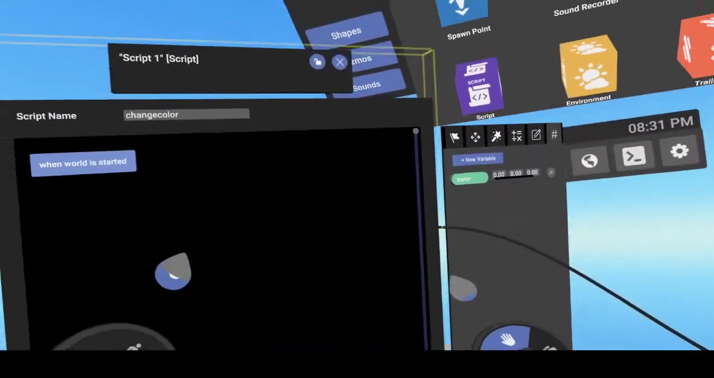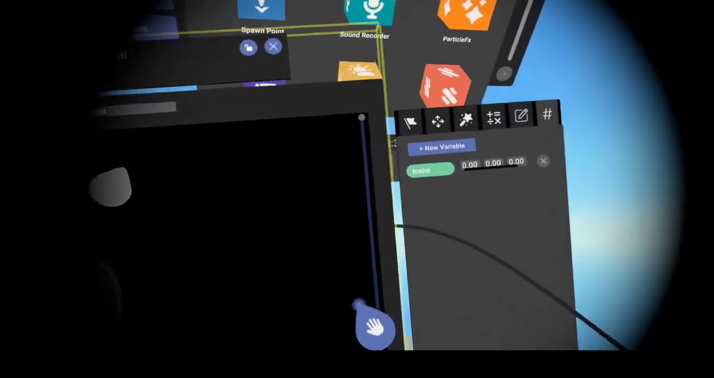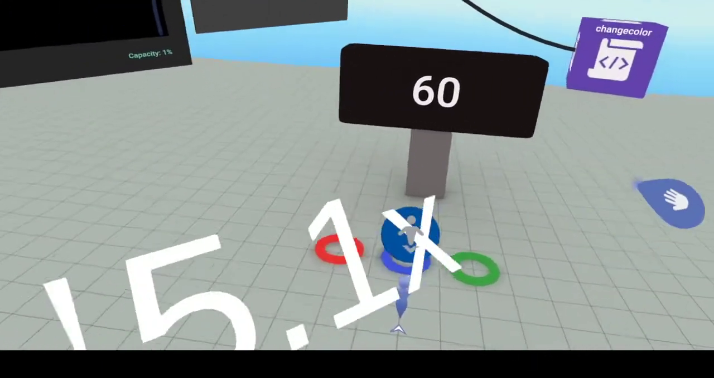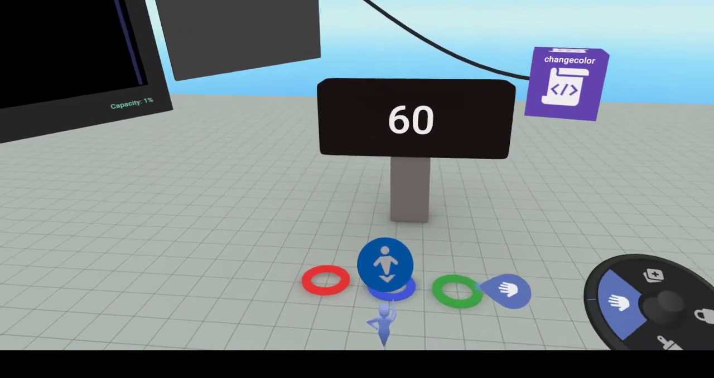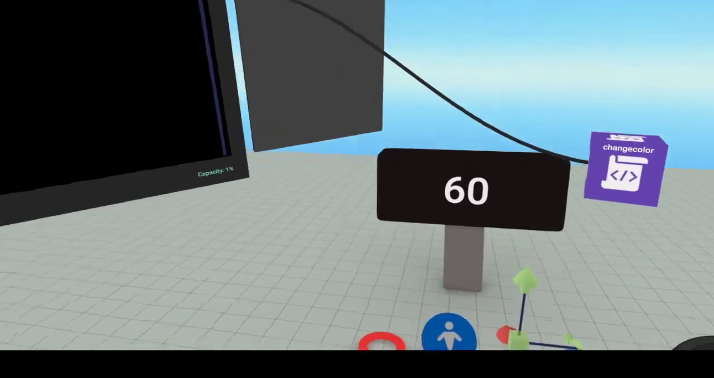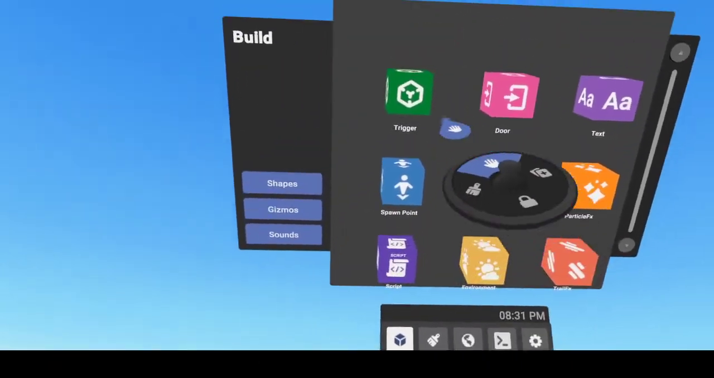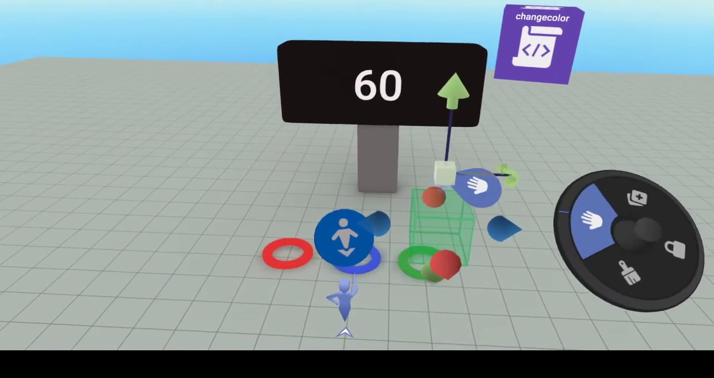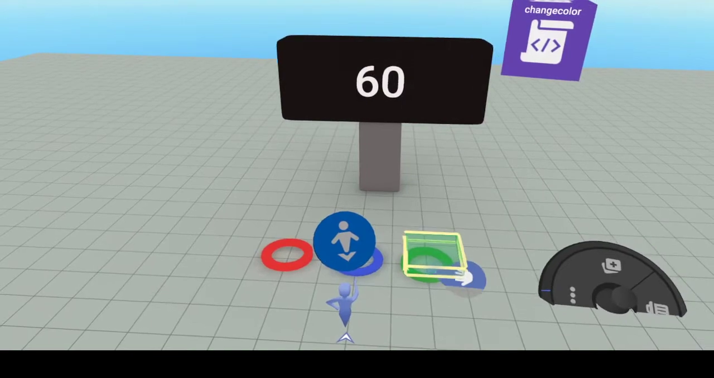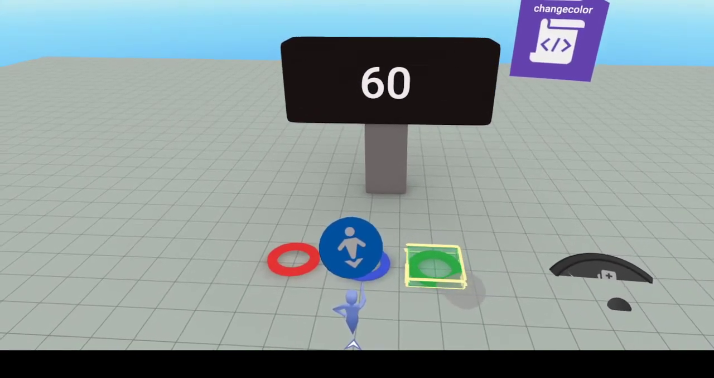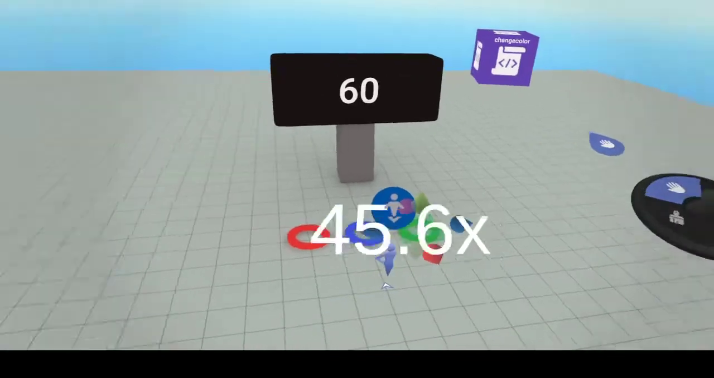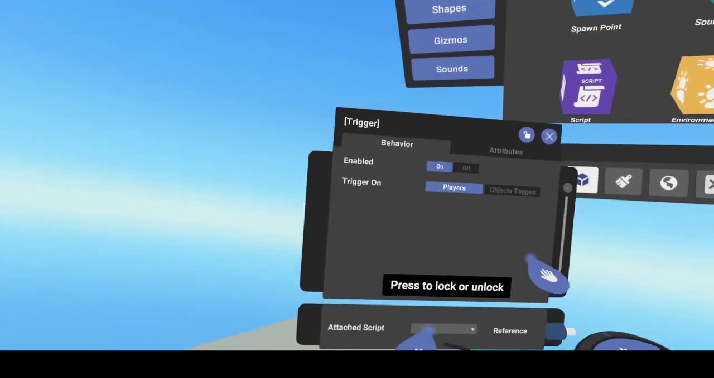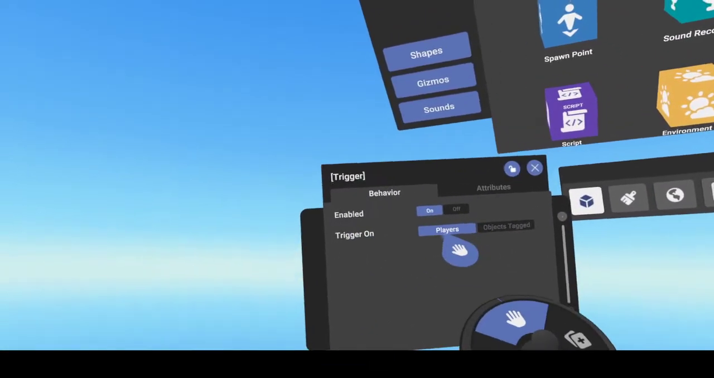I know this can be kind of difficult to see, so let's try to bring it up. Okay, so when the user steps on a point, let's step out of this for a second. I need a trigger. And I'm going to duplicate this on the other objects, but let's get started with this. So, trigger on players. We're going to enable it.